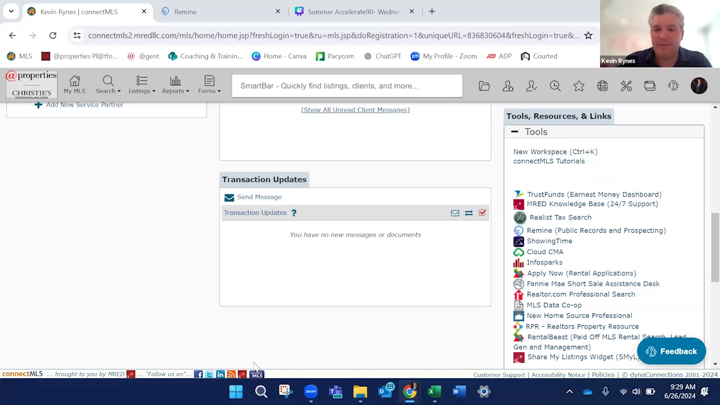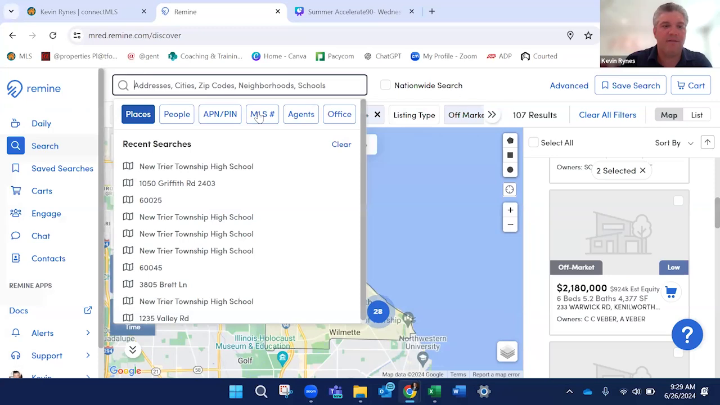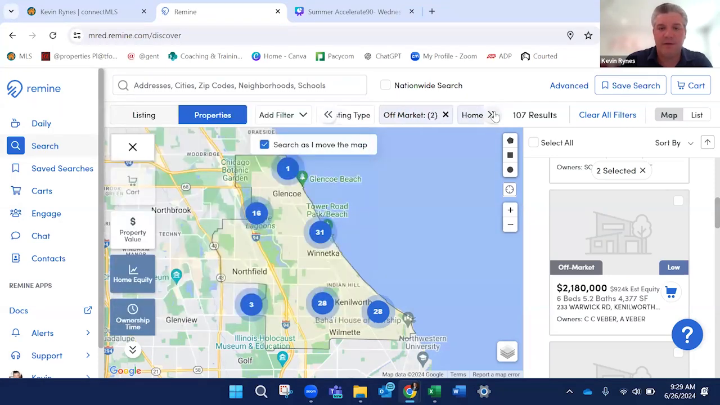Can you walk through exporting to an Excel spreadsheet again? Yes, I will absolutely do that, because that's one of the harder ones that we have to do. All right, so let's change my search. Let's do a totally different one. Let's leave the same filters in there, but let's remove New Trier.